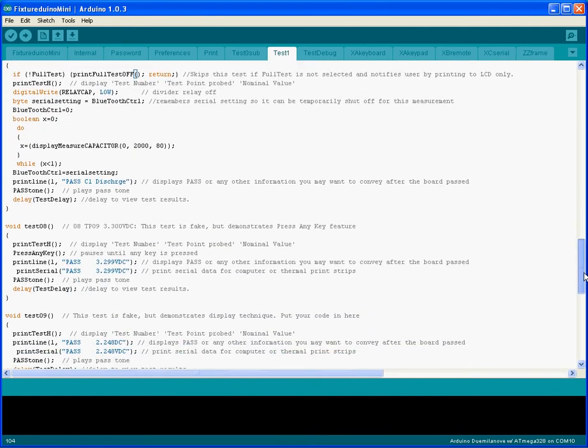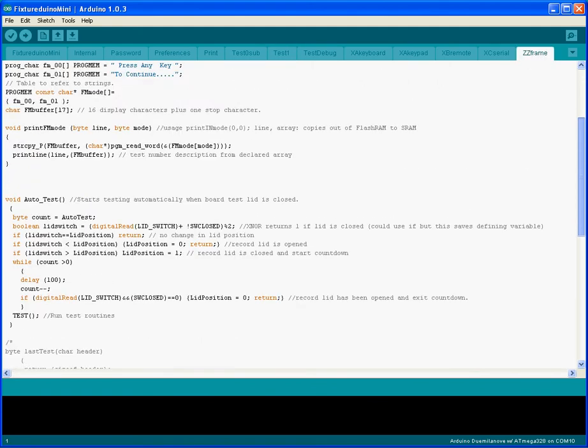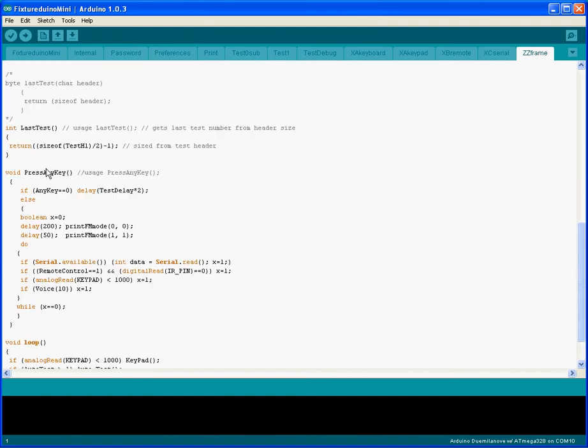Okay, now back to the test. The next thing I would like to demonstrate is the press any key to continue function. It's basically a pause. It's right here in test number 8. It pauses until you press any key. Now this can be in the settings. You can set this to pause for a certain amount of time or wait for the operator to press any key. And the press any key function is back in the end because it's one of the last functions that it has to cycle through. So press any key is here, and it has to go through all these functions.